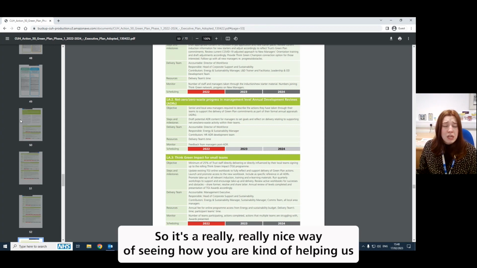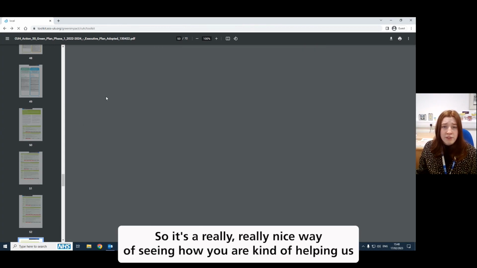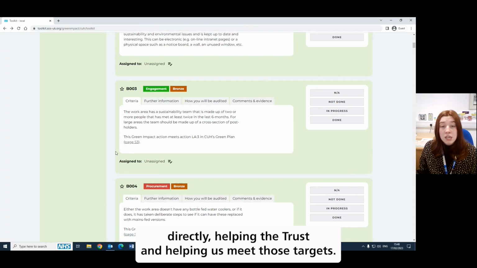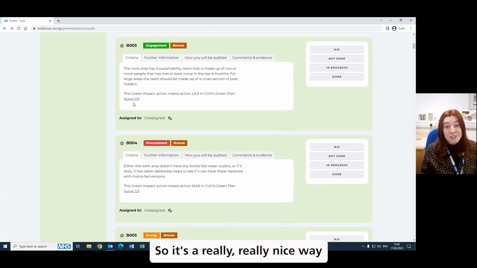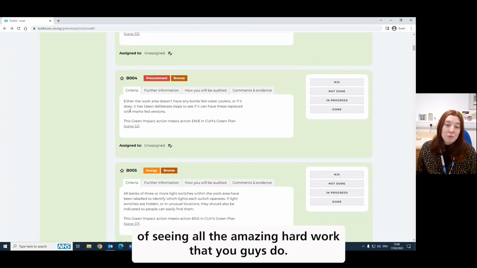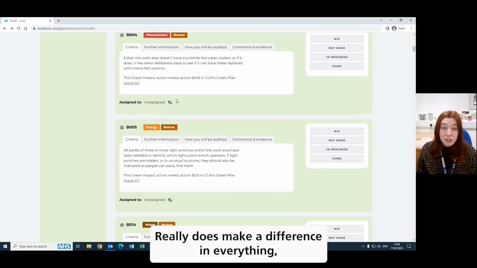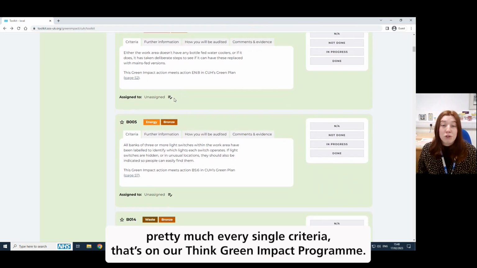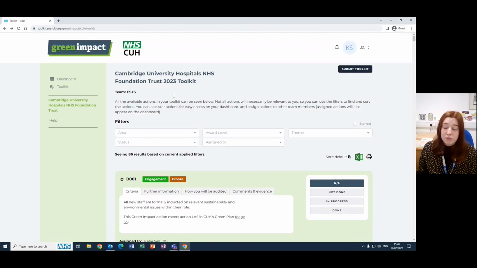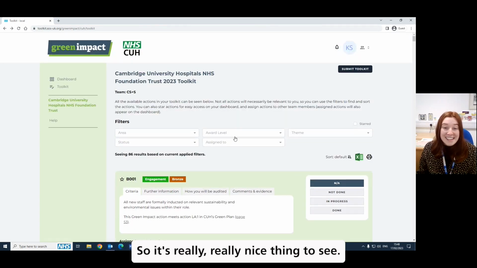So it's a really nice way of seeing how you are helping us directly, helping the trust, and helping us meet those targets. It's a really nice way of seeing all the amazing hard work that you do really does make a difference in pretty much every single criteria on our Think Green Impact programme. So it's a really nice thing to see.